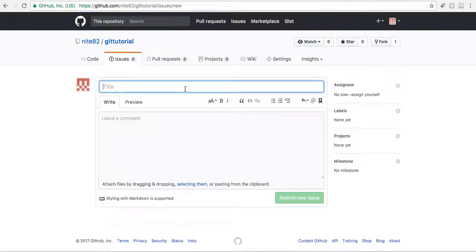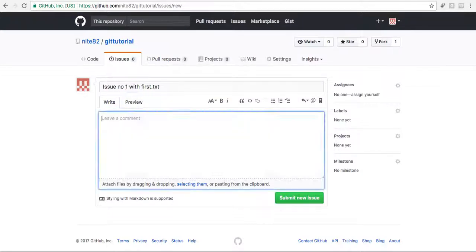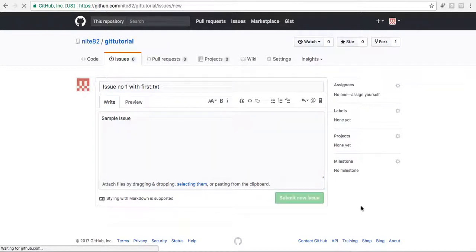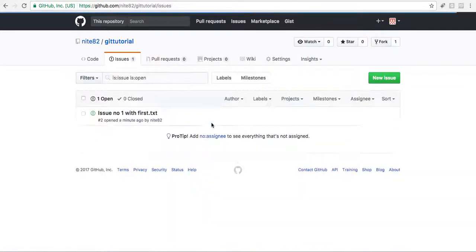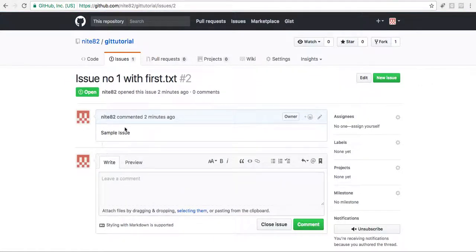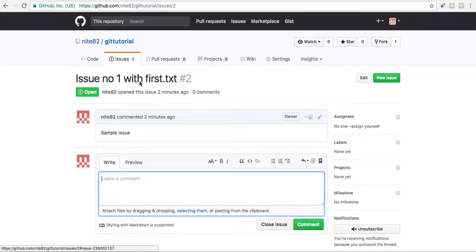So let's create an issue here called issue number 1 with force.txt, and I am just adding it as a sample issue. Okay, click submit new issue. Okay, now you can see that I can always see the list of open issues. Once I click on this, I'll be able to see all the description of the issue. I can always put comments so that other users who are using the same repository can go to this tab and see the issue. I can even assign the issue to someone.